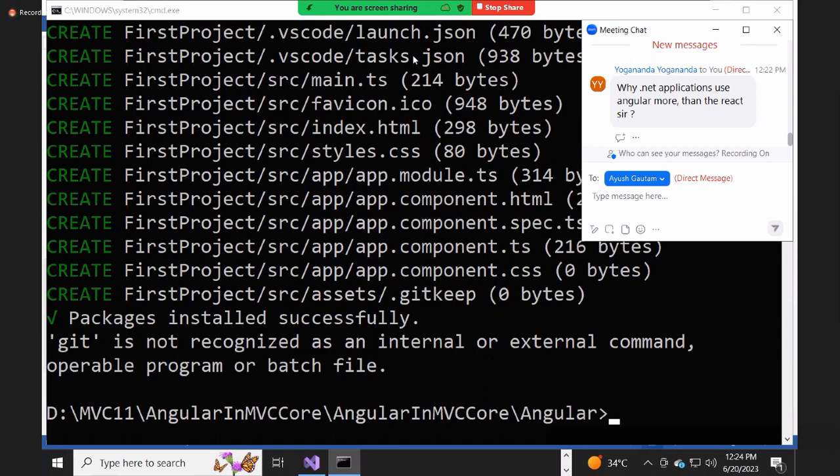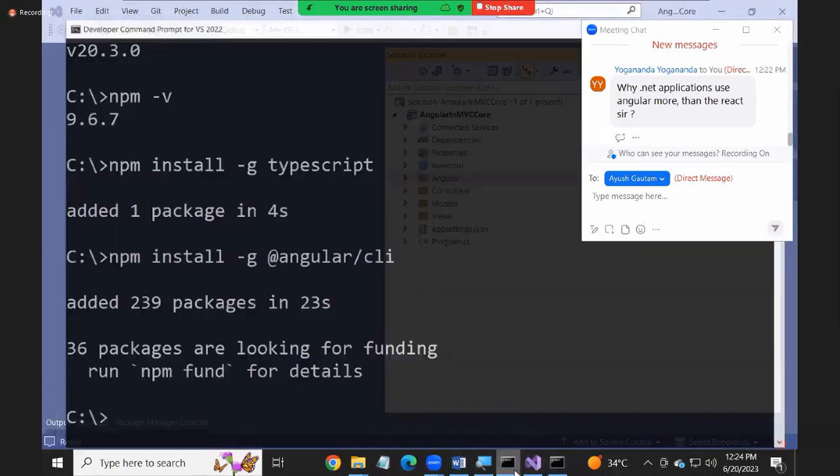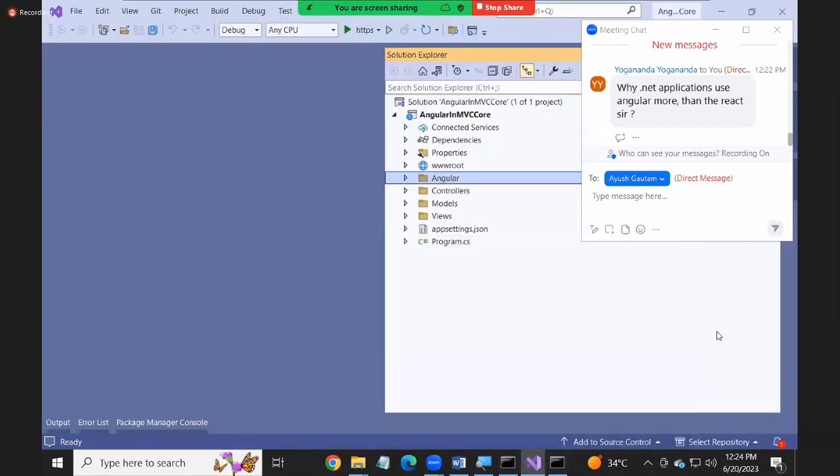Not like today they are asking for React also. That's why they added the React classes also for you. Okay. So generally older applications used Angular, but now modern ones are again asking for React also.